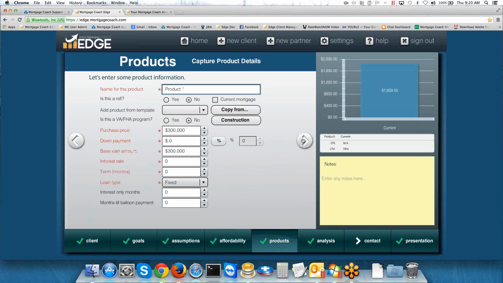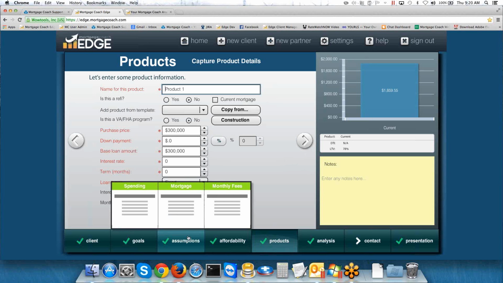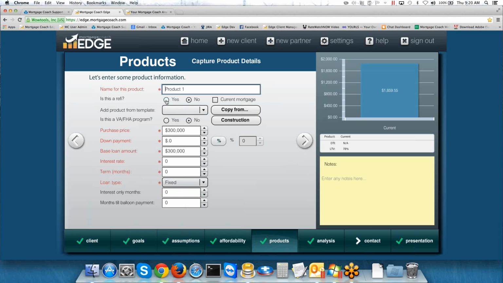Now we get into the new products. Remember I told you about that current payoff amount field and how it can sometimes give you a little bit of a gotcha. I didn't enter a current payoff amount for this one. So right now, if I was to do a refinance, and I'll check refi equals yes, it automatically pulls in my remaining balance for the current mortgage as my new base loan amount.